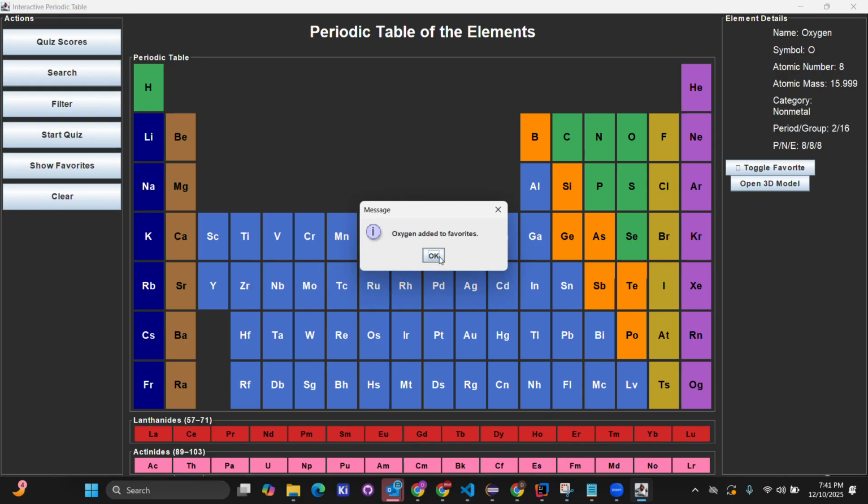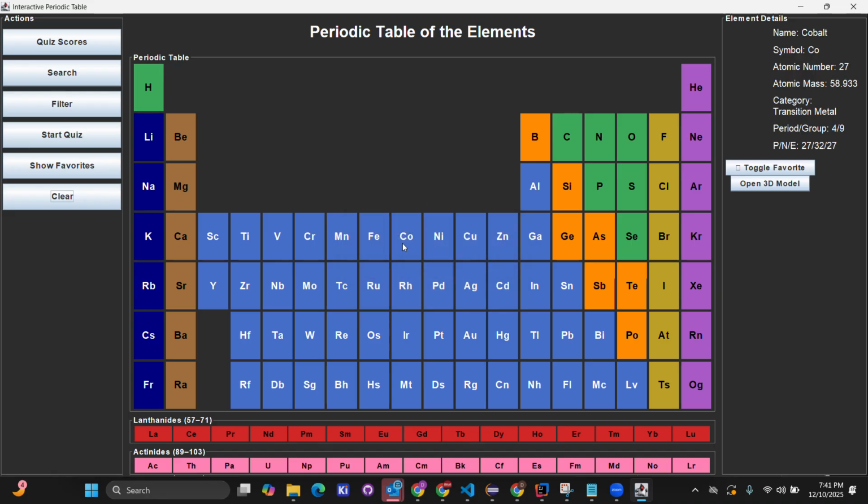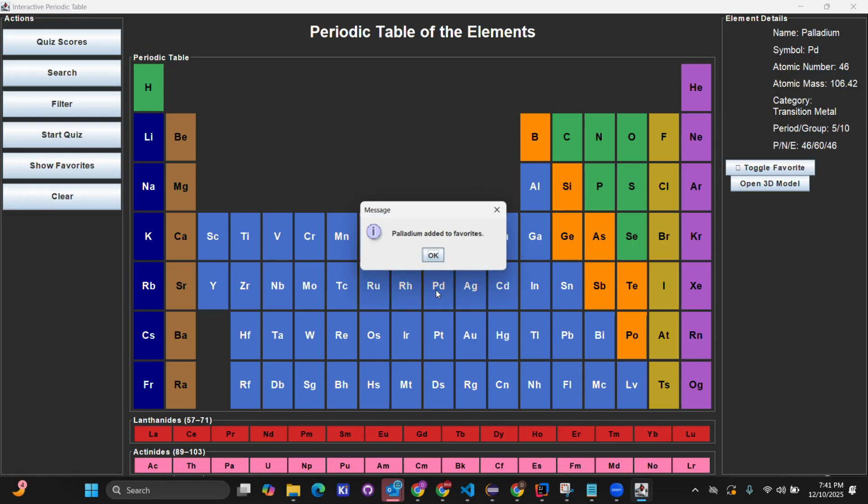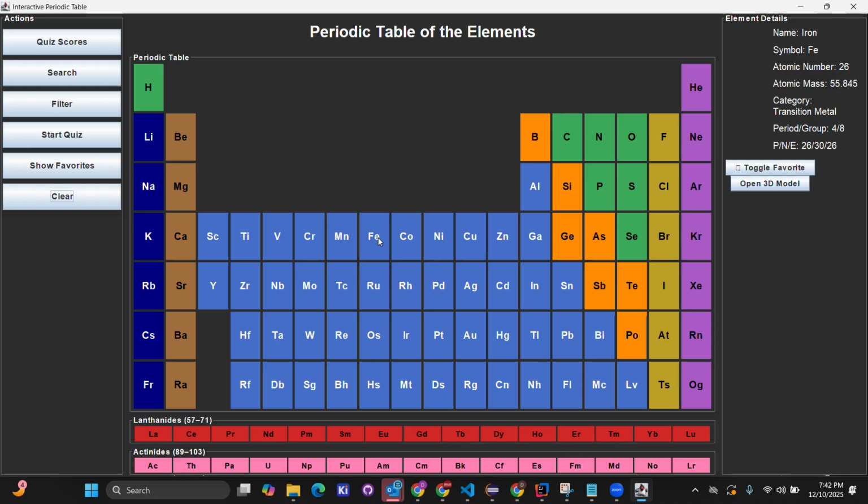Look at that. Or we can right click. Oxygen's right in the favorites there. Oxygen's now added. I can go to palladium. I'm going to right click palladium. Now it's in the favorites. I can right click again to remove it. Let's put it in there.